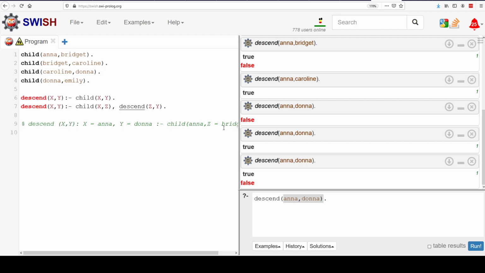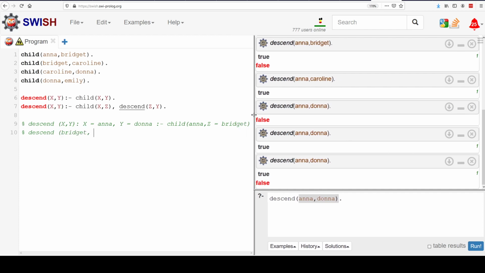All right, so the next thing we do is we have our next set of descendants. So now we descend with Z, Y. Well, Z must be Bridget because we have unified those in our previous iteration. And then Y must be Donna. So we're going to check descend with Bridget and Donna. So let's go to our next line. We're checking descend with Bridget and Donna.